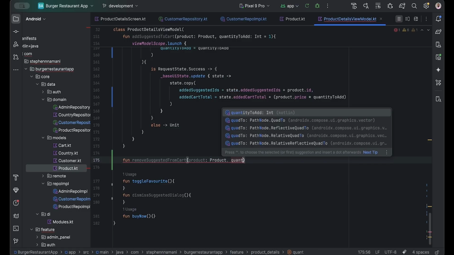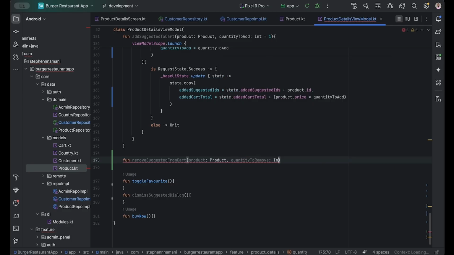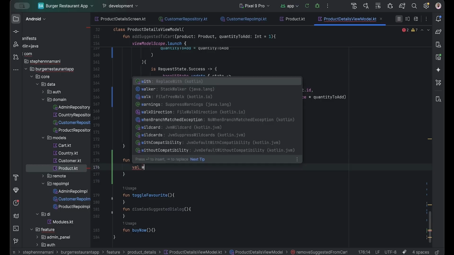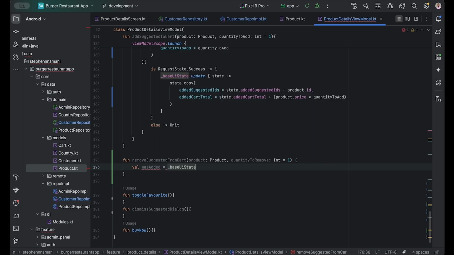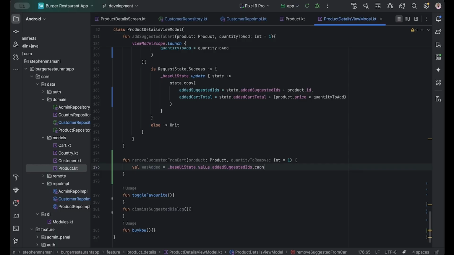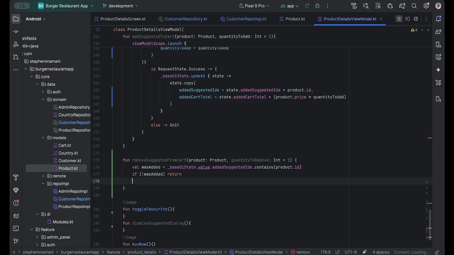Okay, so quantityToRemove is also an Int. Since they were given the option to add only one, they can also remove only one. Okay, so now we create a variable that we'll call wasAdded to show that the product was just added, equal to our baseUiState.value.addedSuggestedIds.contains(product.id), like this. So once the product exists, we can now remove it, but if it doesn't exist, if it was not added, then we should return, so that we don't remove another item that we're not supposed to remove.